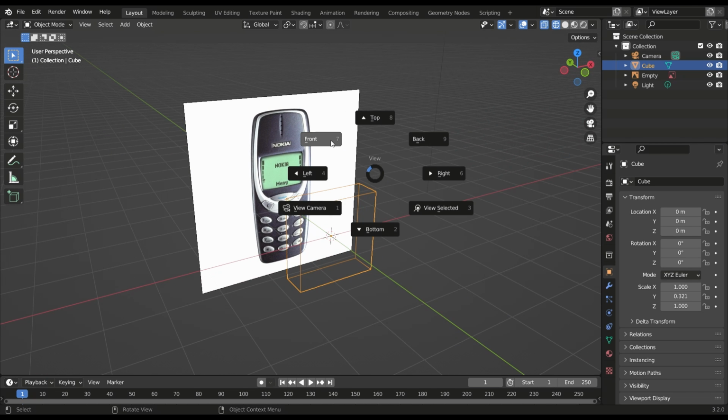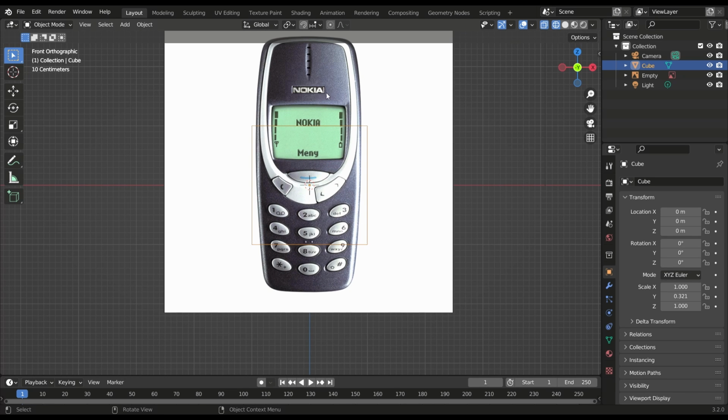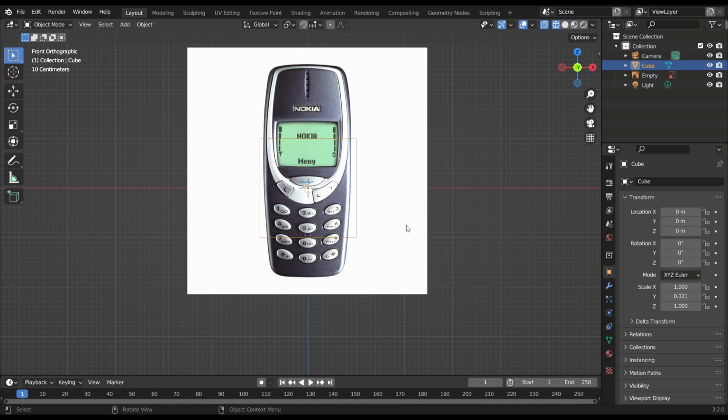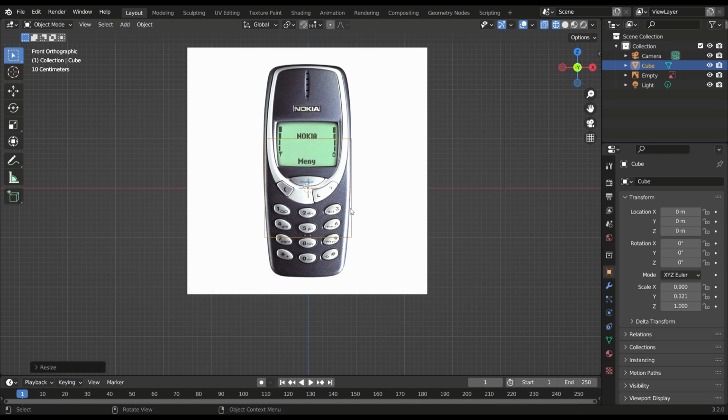Now if we press the tilde key and go to the front view, we can see this is our cube and there lies our phone. Alright, so let's just scale it along the x-axis. The x-axis is the red. Okay, here it is. This much is okay. Now if we press S again along the z-axis, we will get the height right. Now press G and Z to just size it along perfectly.